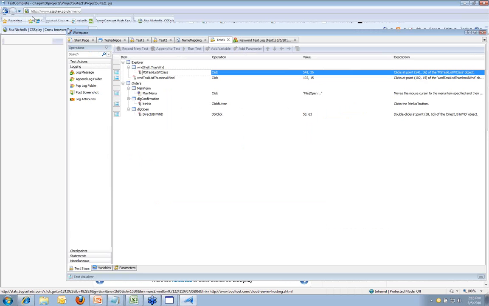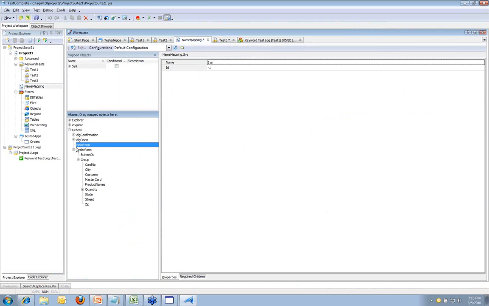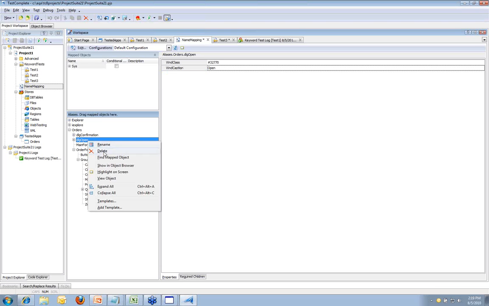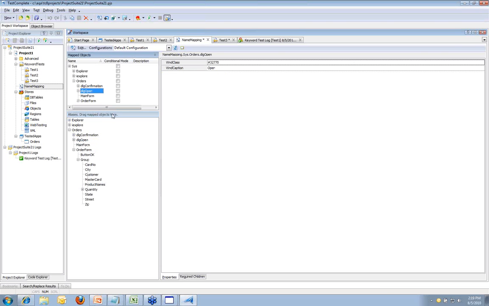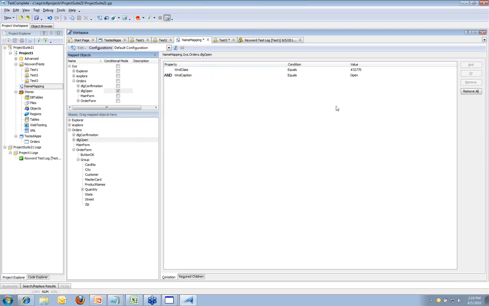Okay, so we come back into the name map now, and here you go. You can see there is our open dialog. Right now its caption is being listed as open. Well, maybe on other operating systems it may be select file. How do I account for that? Well, what we're going to do is right-click on the open dialog here, and we're going to select Find Mapped Object. And that pops me up to the top panel here. I'm going to check this conditional mode box. And that's going to put the name map into the conditional editor.